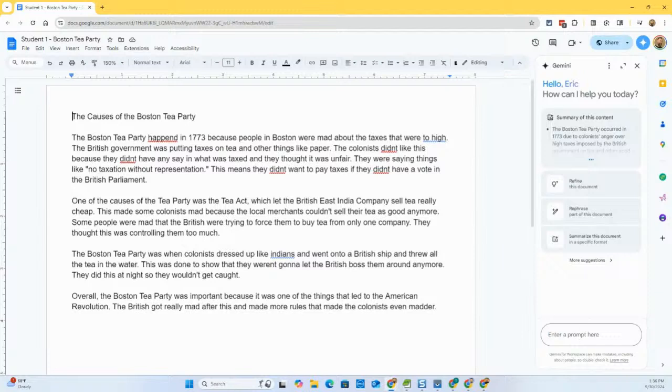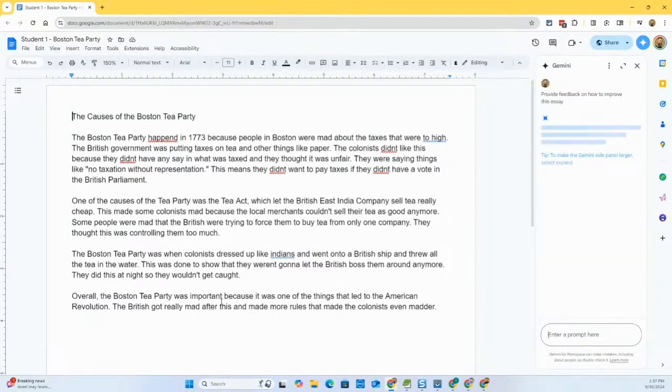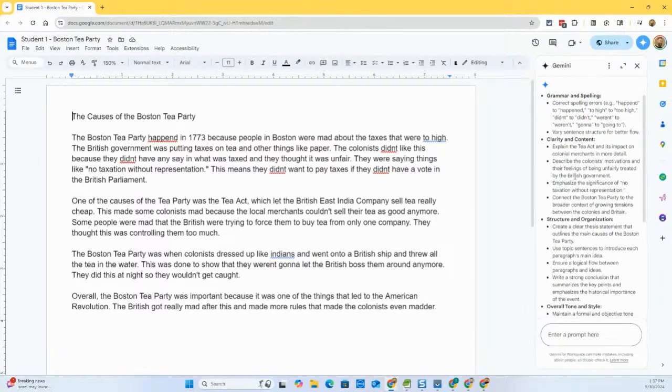So I could come over here and say something like, maybe provide feedback on how to improve this essay. And there we go. It's now going to read the essay and generate some feedback over here, which of course I could copy and paste if I wanted to use it or modify it. But basically, it's just having Gemini inside of your tools rather than going out to it.